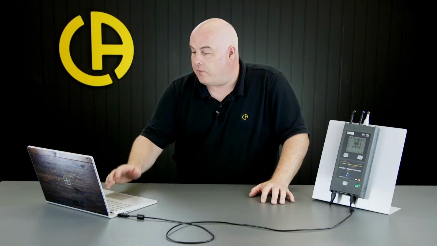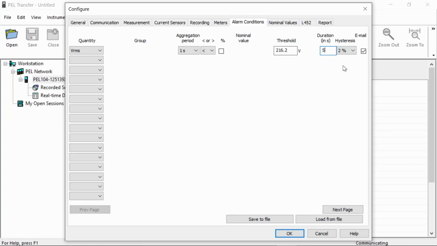If it goes for 5 seconds, so we're looking for a reasonable dip in there, not just a voltage blip, but a dip. And we're actually going to say, please send me an email. So we'll tick the email box on there. And then we can go to the second box on here.